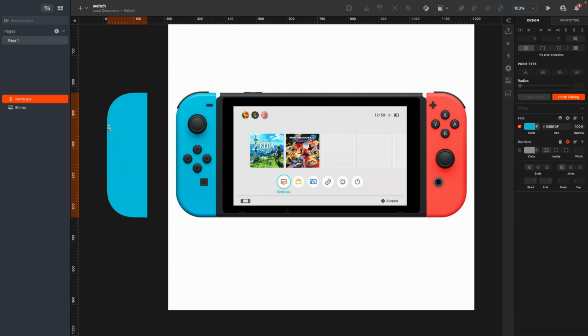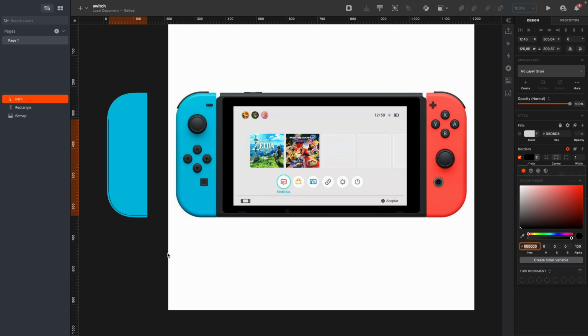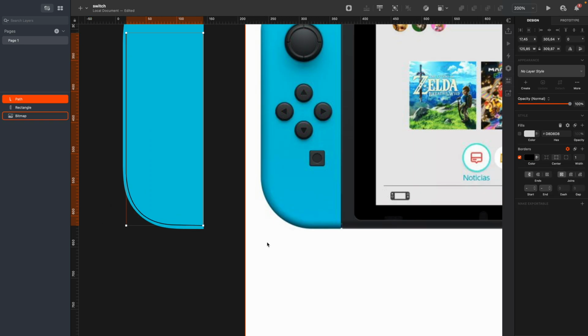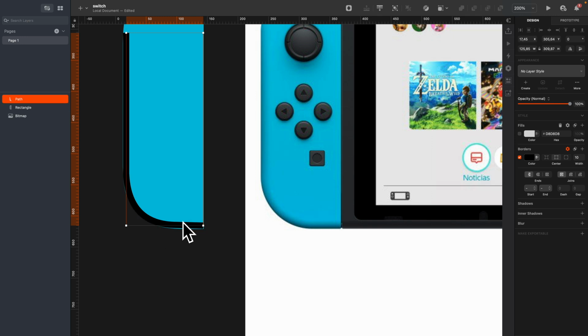So what I want to do is I'm going to go into the pen tool and I'm going to create a line like this, just kind of going here around the bottom part, and I'm going to make that line black. Now let's make it a little bit thicker, maybe something like this, and it doesn't really matter if it's not exactly following the same path.